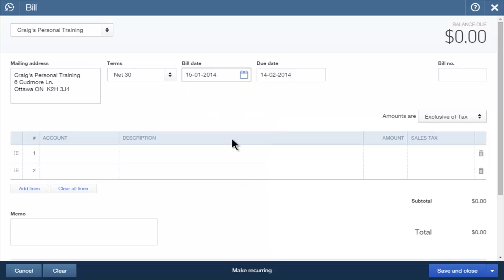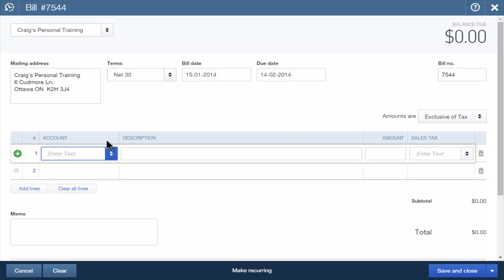Enter the bill number in the bill number field. This is important for your clients because this field is something that can be searched in QuickBooks at a later time. Now, choose the expense account that this bill will be tracked to. QuickBooks automatically adds the tax rate linked to the account.